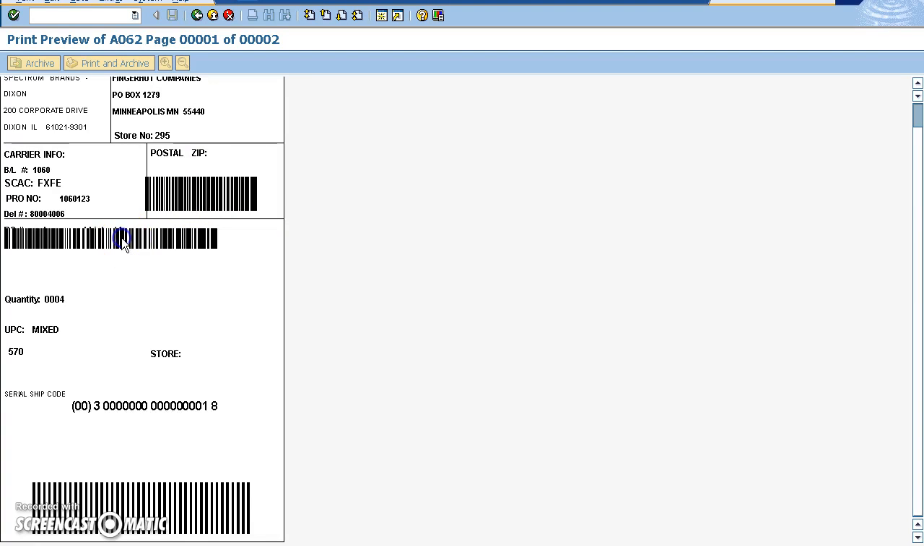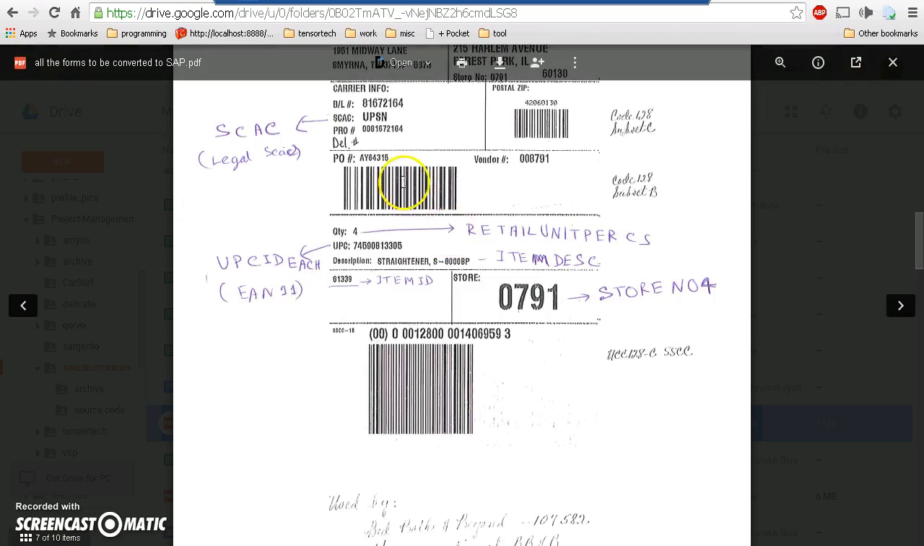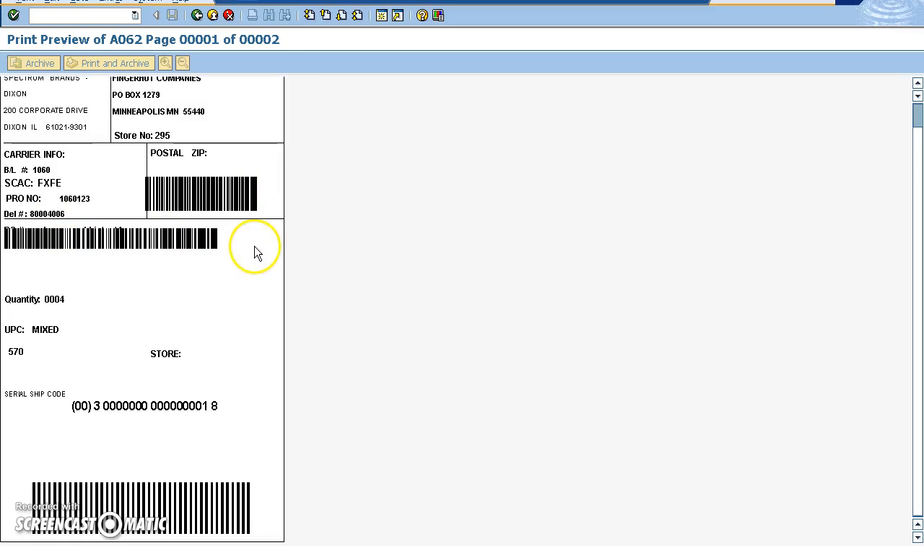Okay, and another problem here and here. PO is not visible. Vendor is not visible. That means this guy covered everything. It's too high. Okay, let's see how we fix this.